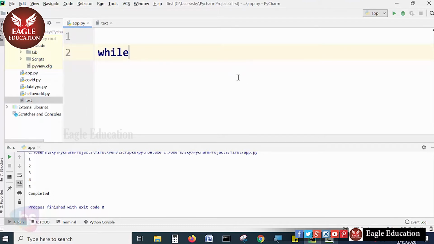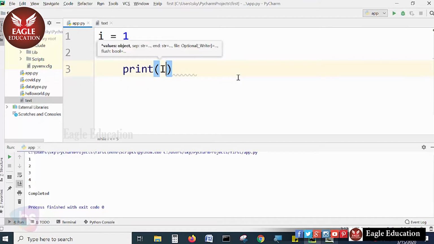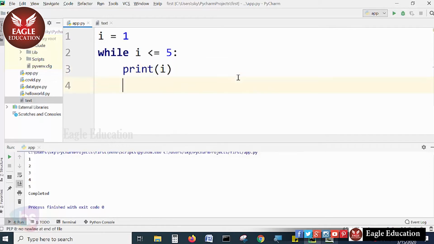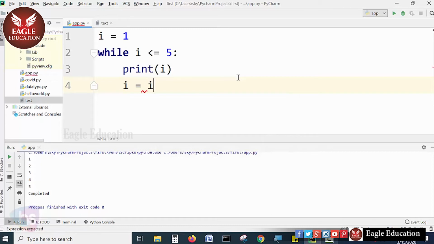Let's see. While i is less than or equal to 5, that's the condition I'm passing here. Before that, I want to initialize the value of i equal to 1. Now, with the colon, press enter and print i here. Small i. And now you have to increment the value of i, otherwise it will become an endless loop.